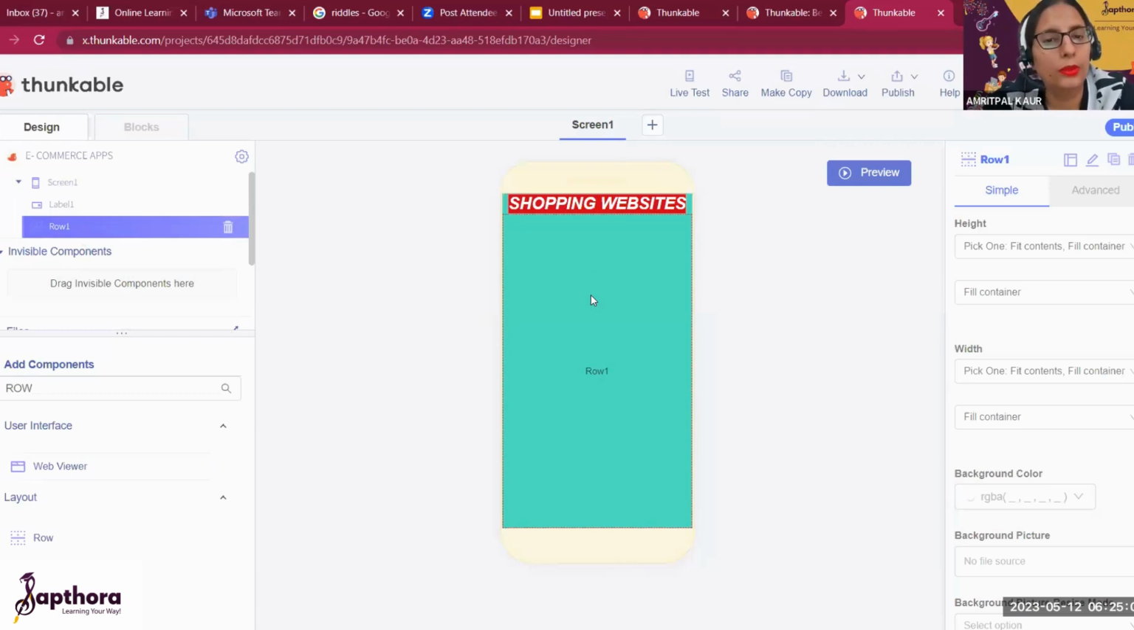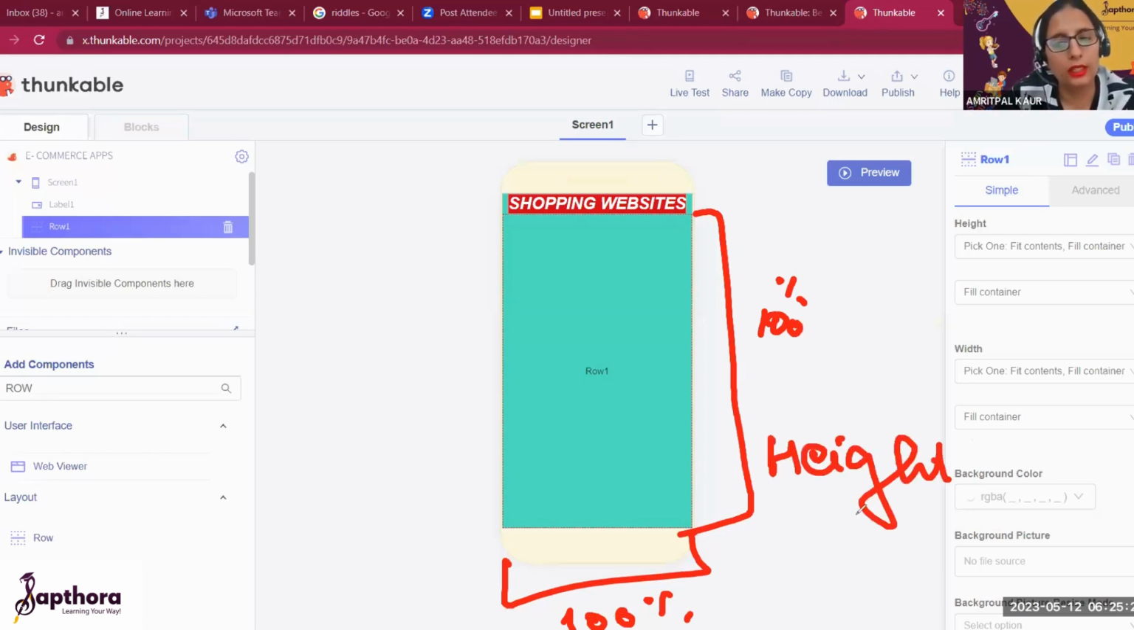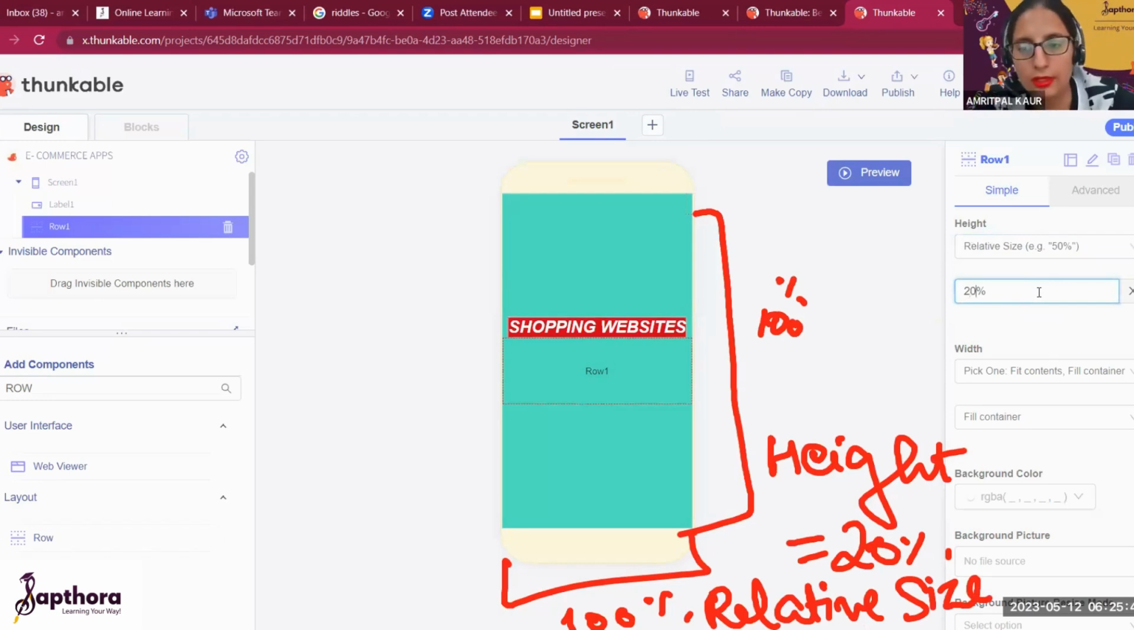Now, what we need to do is fix the height of the row. The row is taking the entire space here. This is the entire space, 100% height and 100% width. So what we'll do, we will make the height only 20%. How? Relative size of the height. Now how to change it? We will change it in properties. Let's go in height and choose relative size, the second option, and delete fill container from here and choose the height to be 20%.